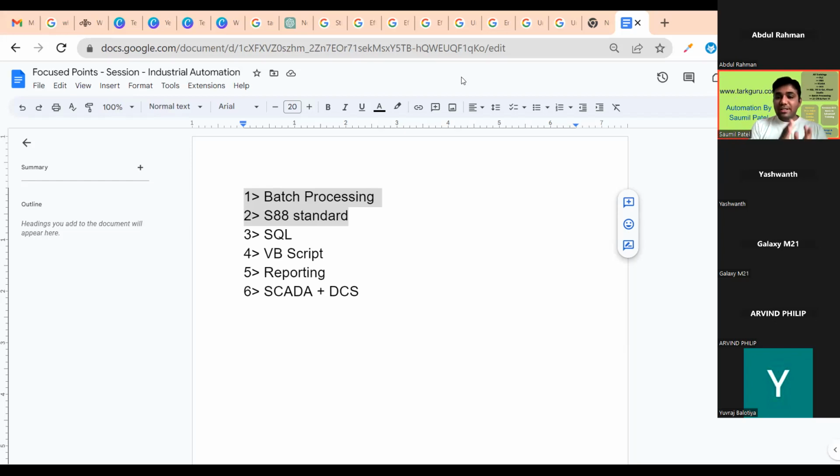So if you do not know this batch processing and S88 standard in the current scenario of the market, then it's really very bad. So you need to focus on this batch S88 standard to do the PLC programming. Then and only then can you grow in the industrial automation field in the current market scenario.